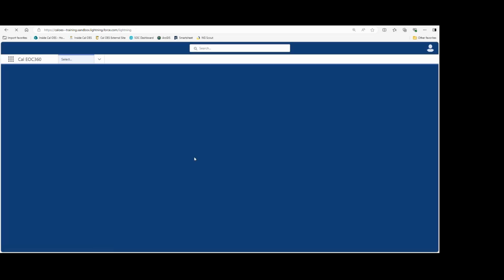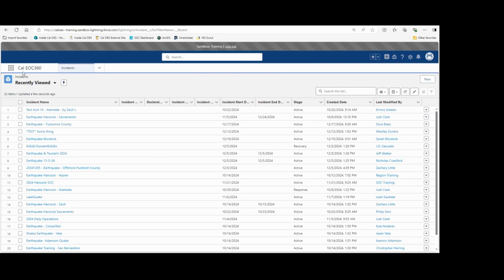Clicking on any of the CalEOC 360s will take you to the CalEOC 360 site. So here you can see that's what I'm in, and I'm currently in incidents. If I happen to be in a different board when I had last closed it out, it might put me back to that one. So a little bit about how to navigate this whole thing.